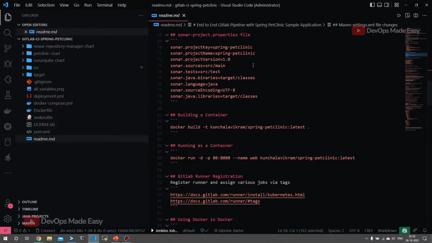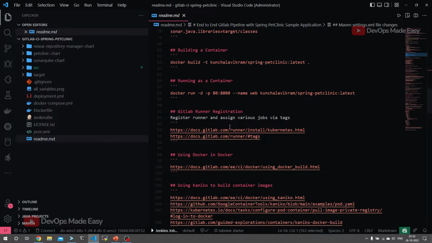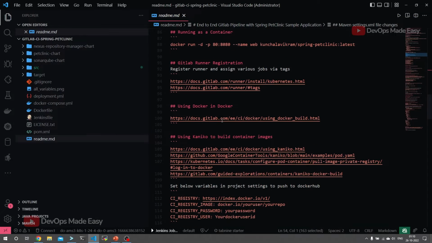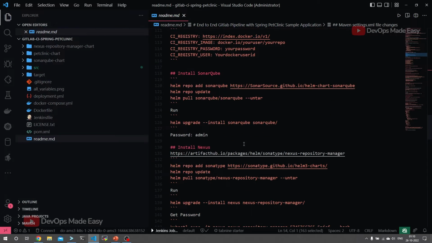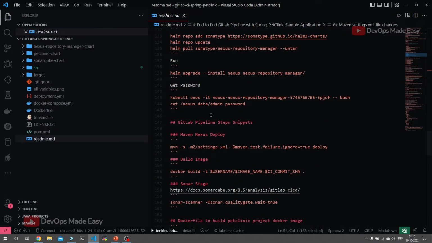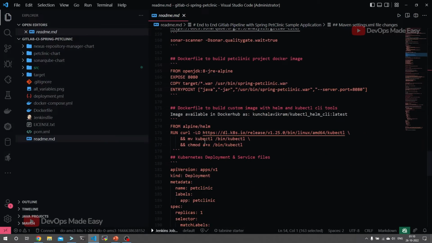The sonar-project.properties file is also available here, along with how to build the container, how to use the runner and how to register it, how to tag a runner, and how to use Kaniko to build container images. Basically, we'll be containerizing in two different ways. One will start the Docker daemon as a service, and once we migrate to our own GitLab runner, we'll see how to use Kaniko to build container images. How to install SonarQube and Nexus are also given here.